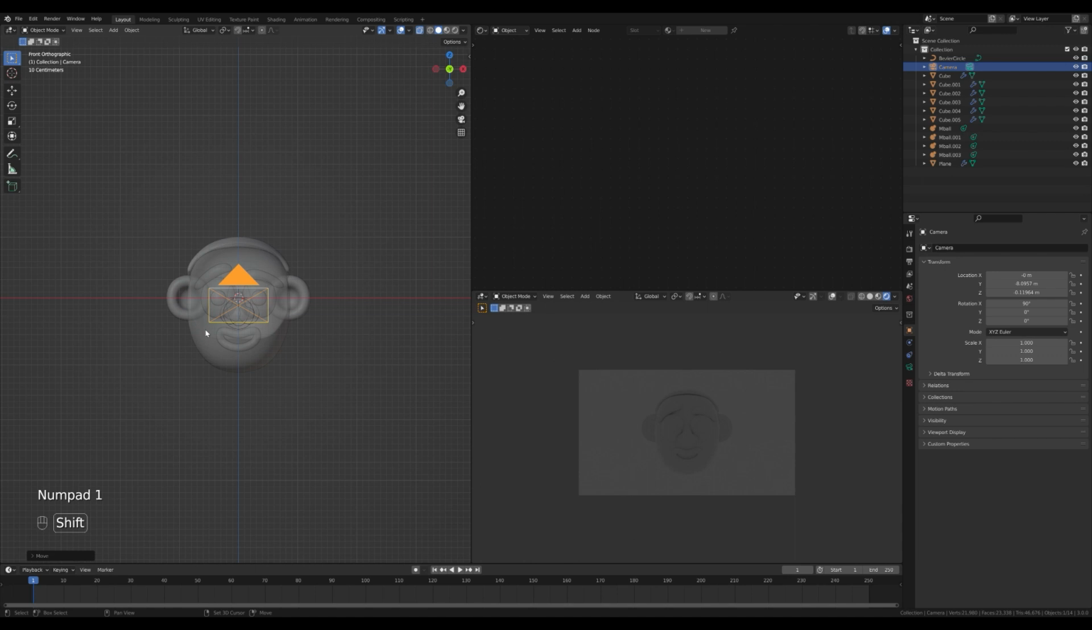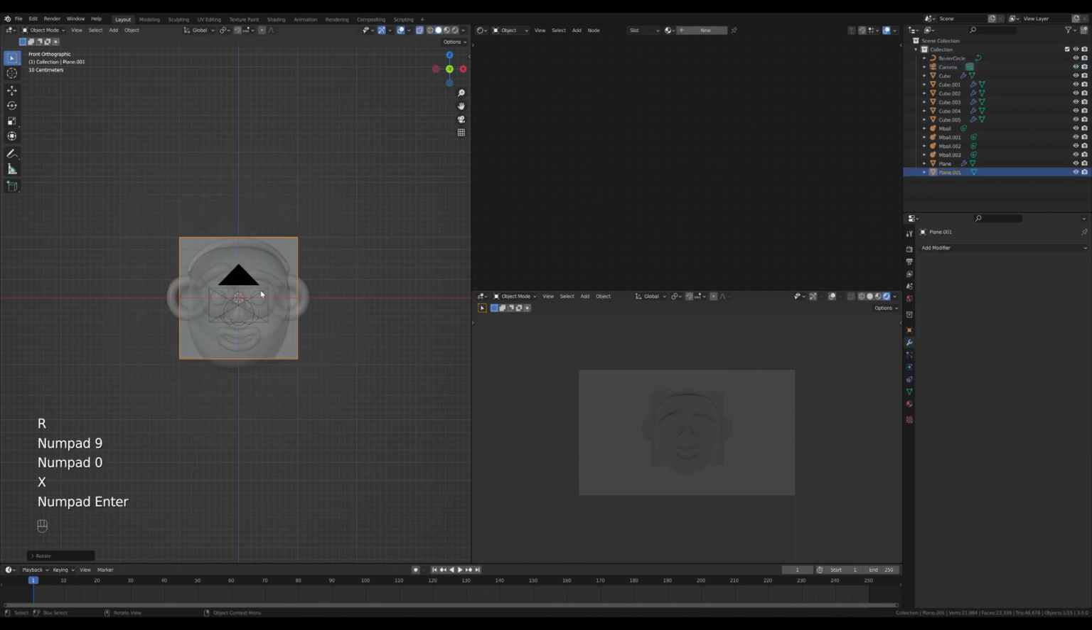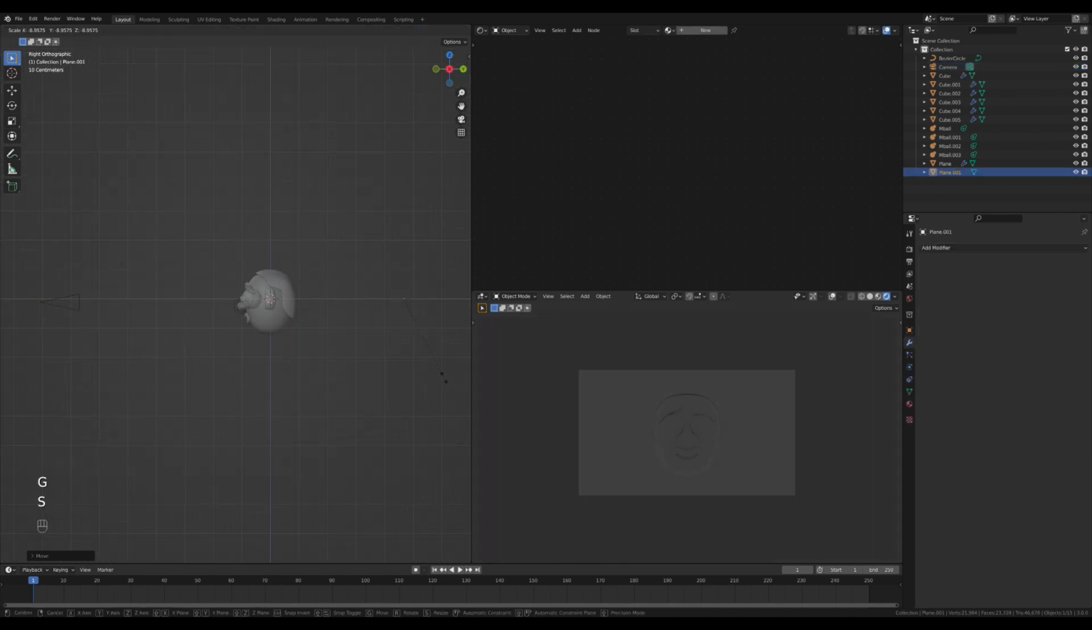In our camera viewport, switch over to rendered mode so that we can start to see how this will look rendered. Add a plane, rotate it 90 degrees on the x-axis. Now move it behind your character and scale it up to fill the frame.